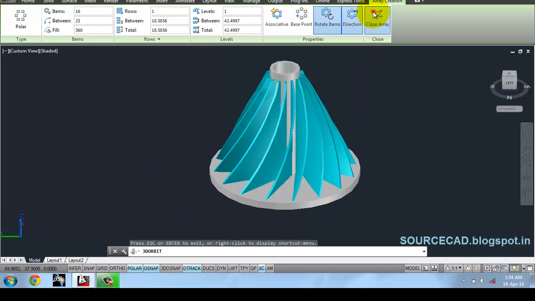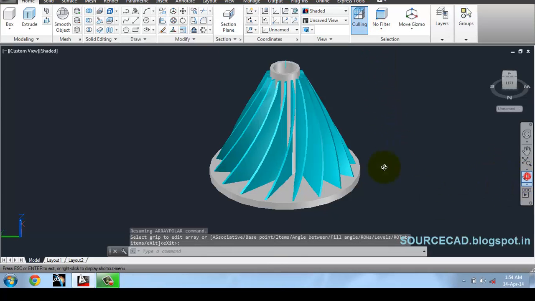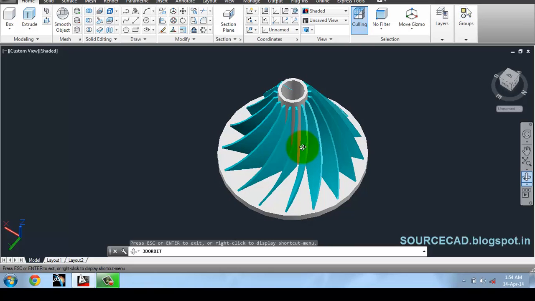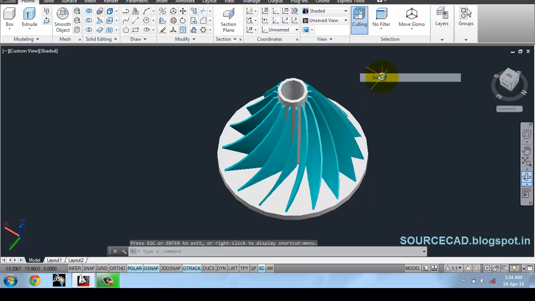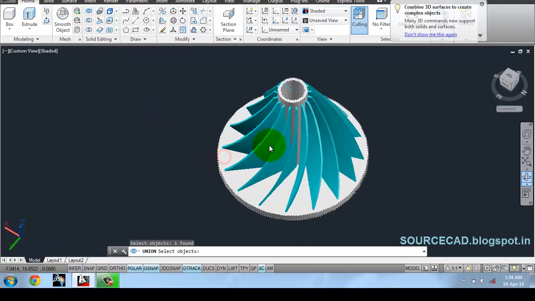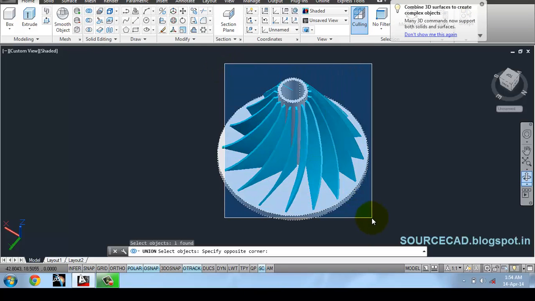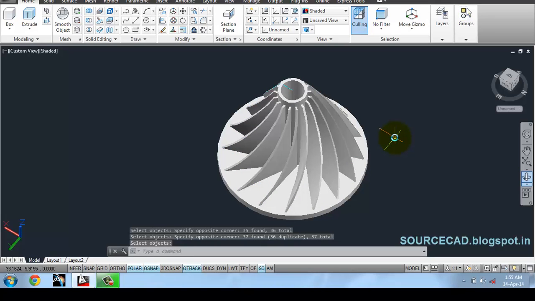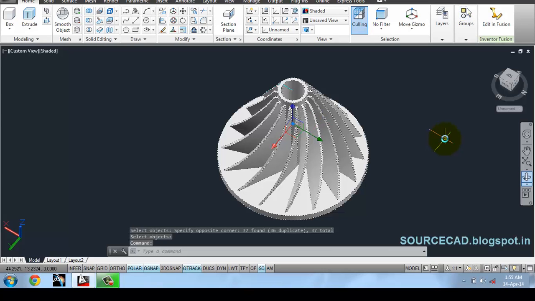Now our impeller is almost ready. All we have to do is make some final adjustment to it. So before making those final adjustments, I will union all these bodies into a single entity. For that I will use union, select all these bodies and press enter. Wait for a while and now this is completely a single body.